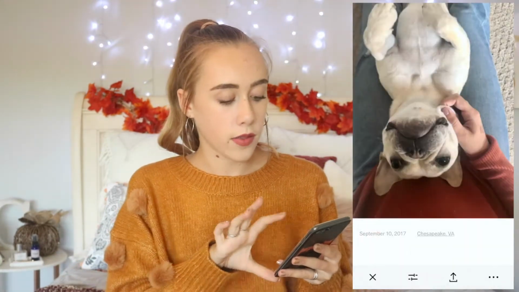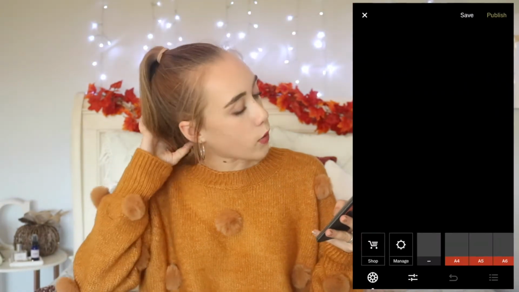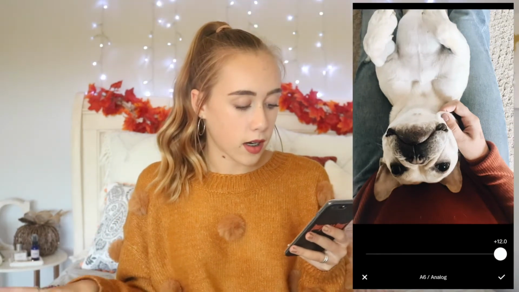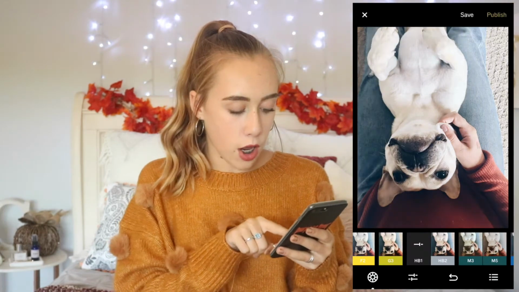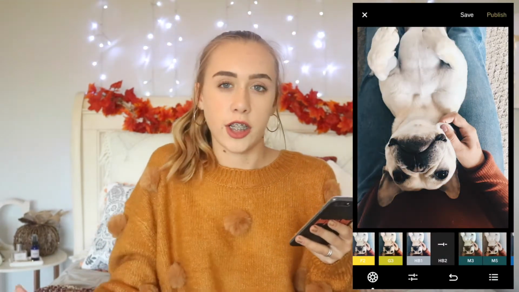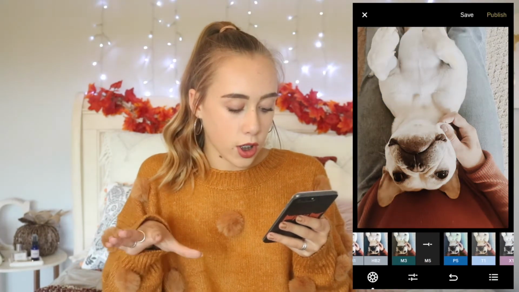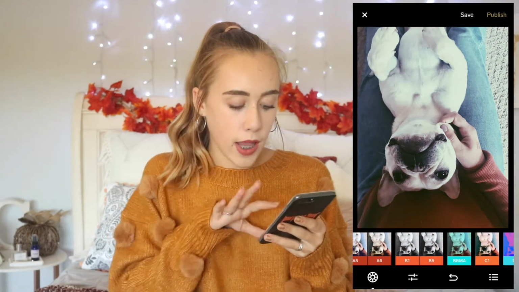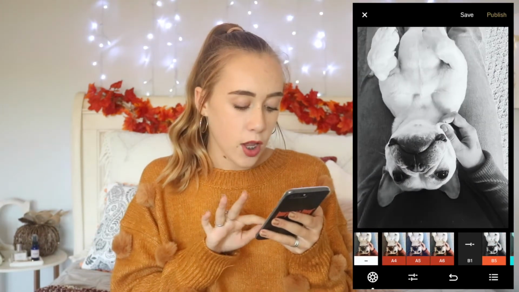So I'm going to start with this one of my dog, and I'm going to start with filters. My favorite filter is A6. It just kind of brings in the contrast and makes it a little bit warmer, but I also like the HB tones 1 and 2. I prefer 2 over 1. 1's just a little bit too cool tone. And then also M5 is really pretty on certain pictures. And it kind of just depends. And then for the black and white tones, I prefer B1 over B5. I don't know, it just looks better to me.